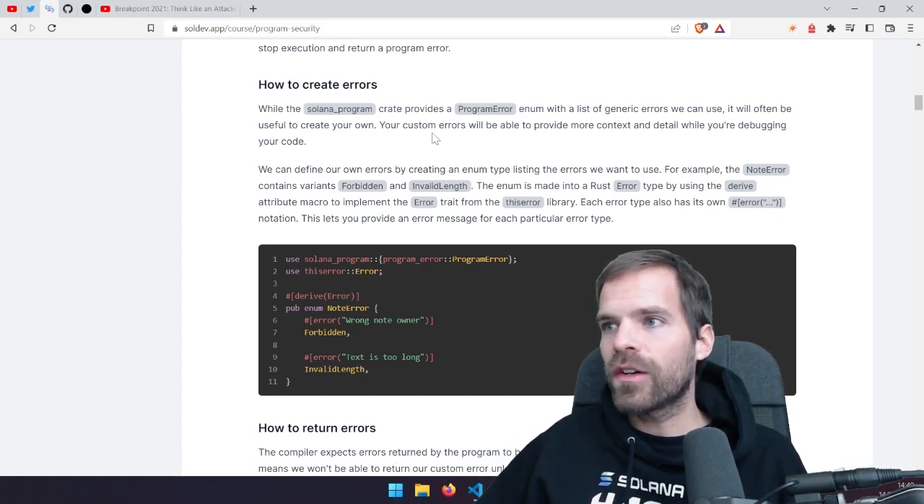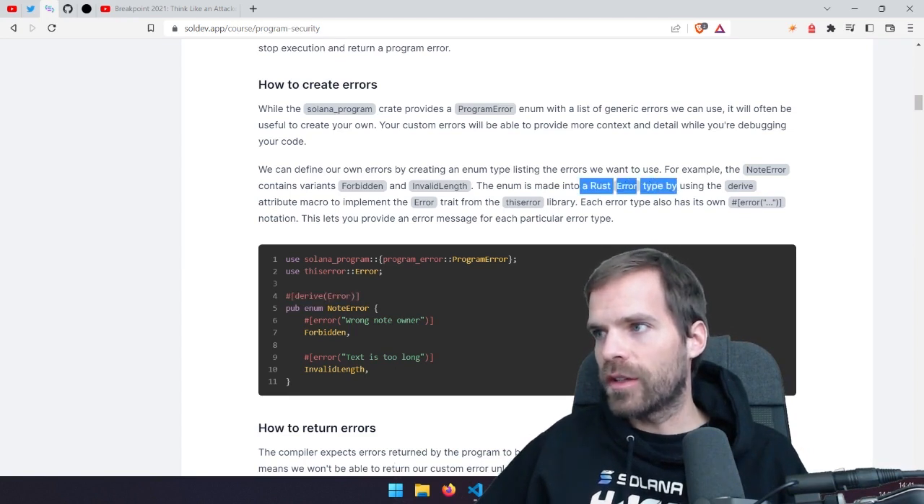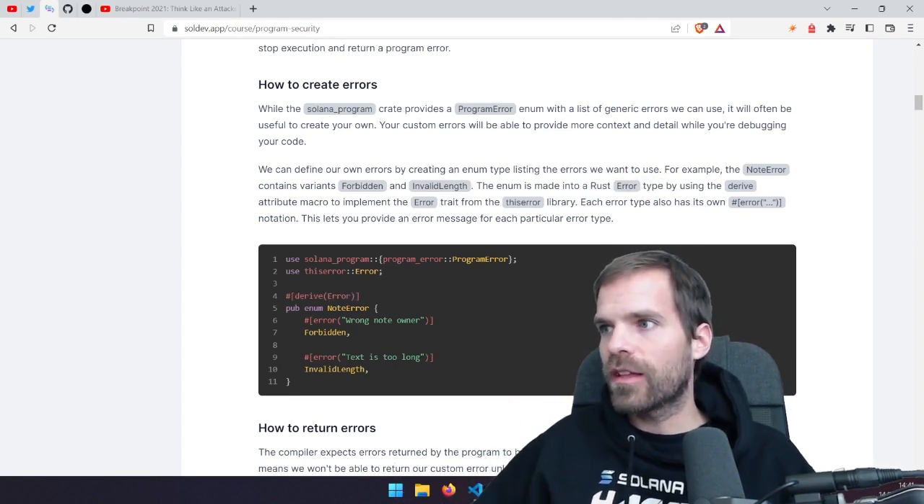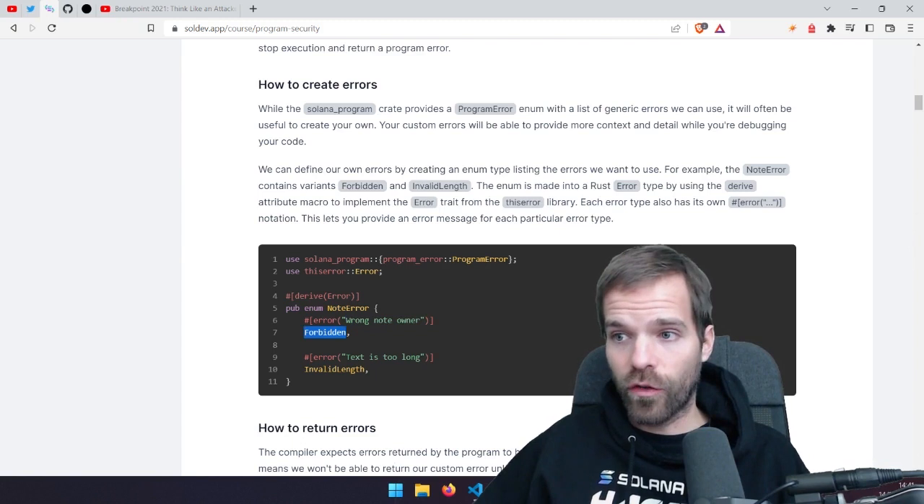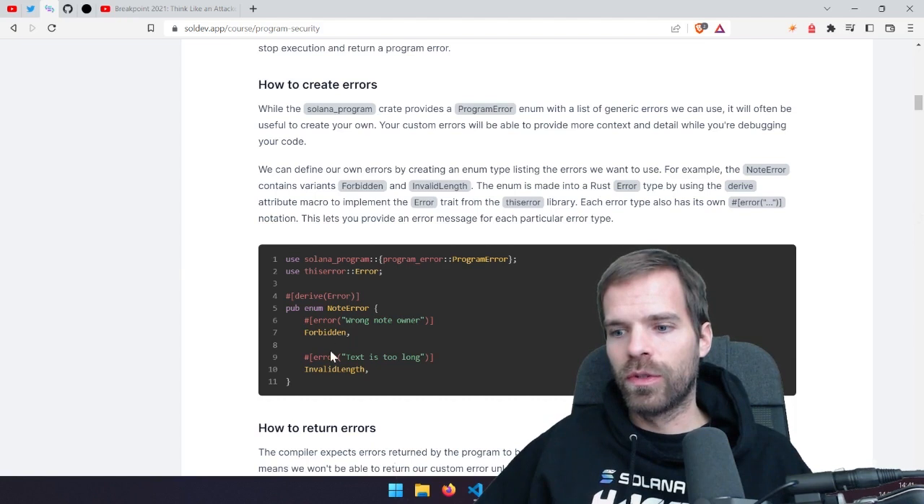So we can define our own enum and just derive from error. Then it's a Rust error type. Okay, so that's not Solana specific yet. That's just a Rust error. Each error type also has its own error notation. It lets you provide an error message for each particular error type. Okay, so with that, we provide the error message for that given type. Because here we're just in an enum, which has in this case two possibilities. A node error can either be forbidden or invalid length, and text is too long is the description of this invalid length. So far, so simple. You just need to get used to this notation. We have defined our own error enum now.